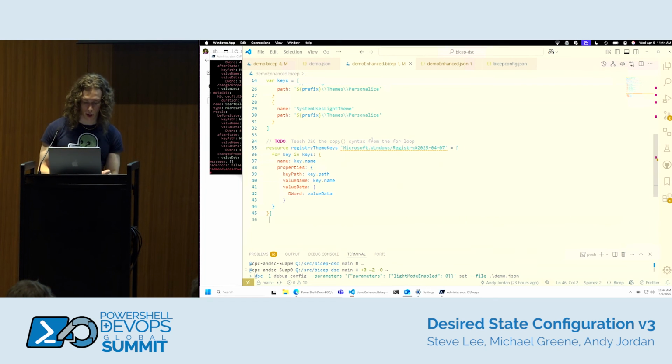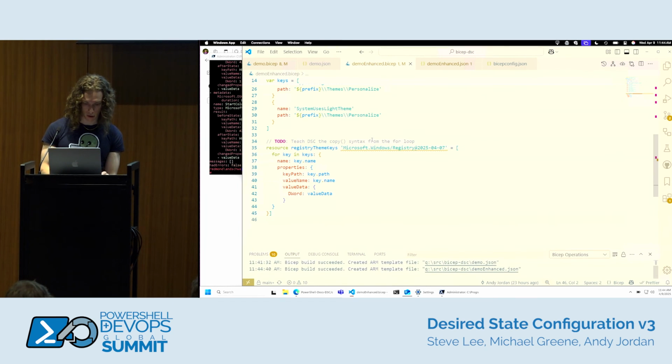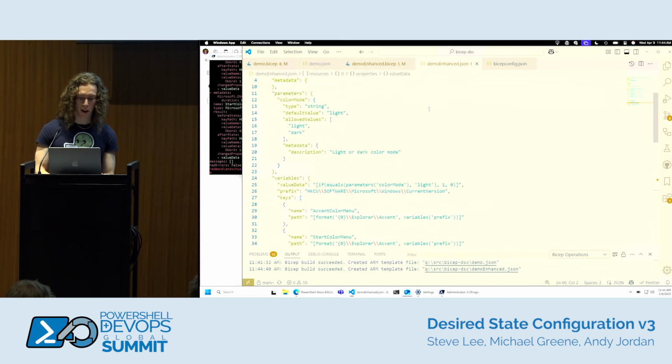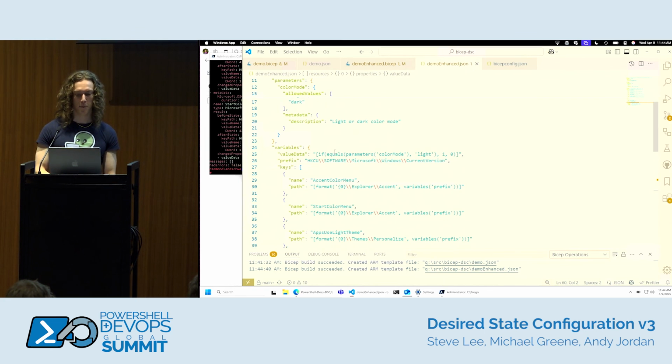And this actually does build. If I hit that demo enhanced.json, which I've already got open right here, same exact thing. It's just that if you run this in DSC, the very first thing you'll hit is we don't have the equals, but I'm on it. That's actually probably what I'm going to do next week when I'm back, and fix it.